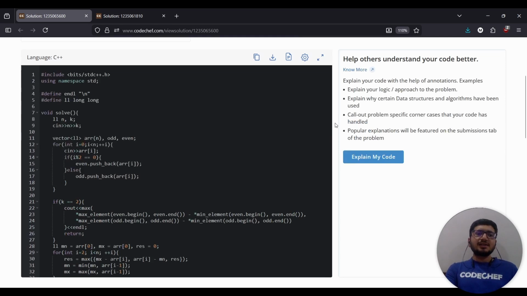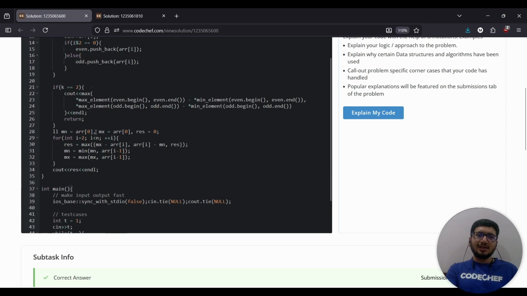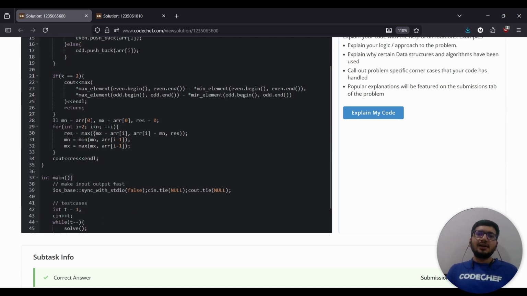So for each test case, we call the function solve. In solve, we take the input of n, k, and then we take the input of the array. And with this, we create our odd and even arrays. Now, if k is 2, we simply check the maximum and minimum, both for odd and even, and whichever gives us the maximum score, we print that. But if that is not the case, then we go over and check what is the next best that we can get when our k is greater than 2.